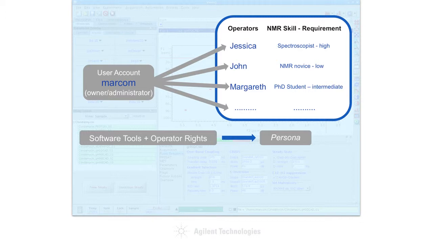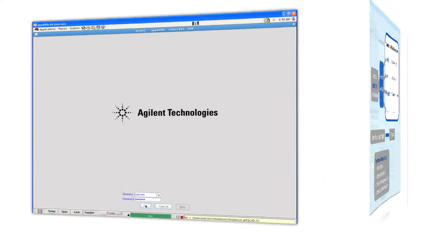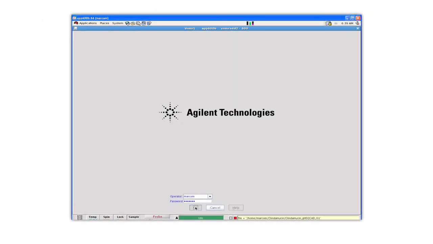Creating personas and assigning them to operators is made easy using the intuitive Persona Manager in VNMRJ 3. A personalized user interface is more transparent, increases work efficiency, significantly reduces the chances of operator errors, and contributes to spectrometer safety as well. Now we log in as the account manager.